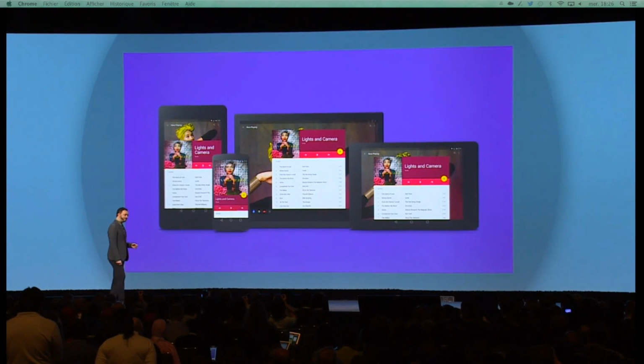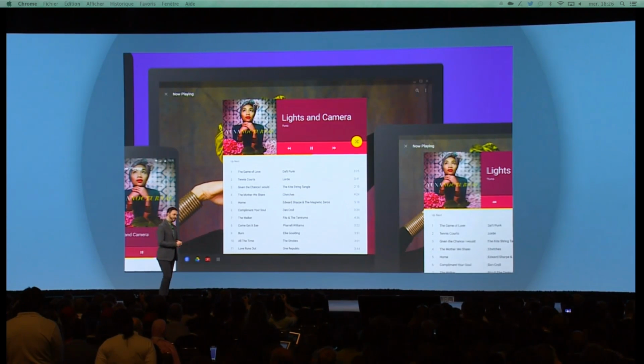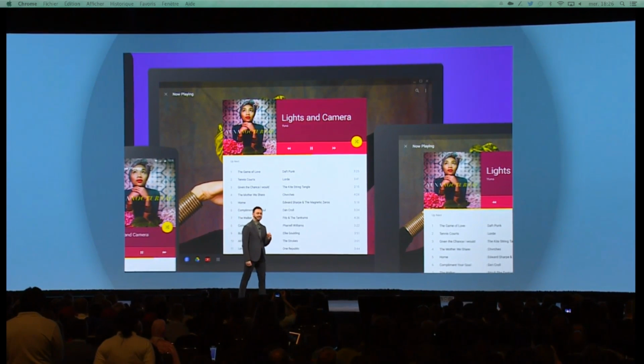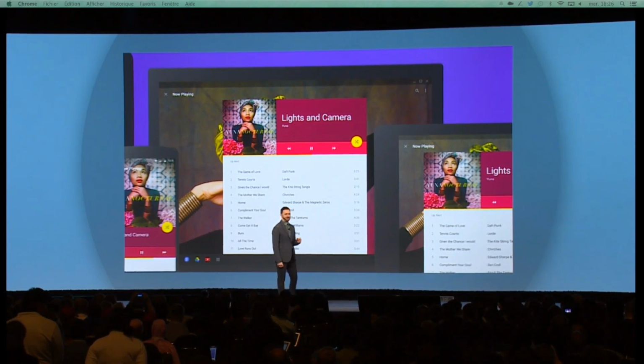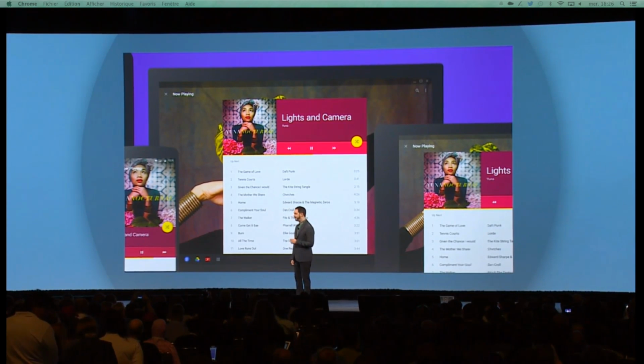And we've also updated our system font, Roboto, so that designers and developers can use one typeface designed and optimized for every screen, from your watch to your laptop to your television.